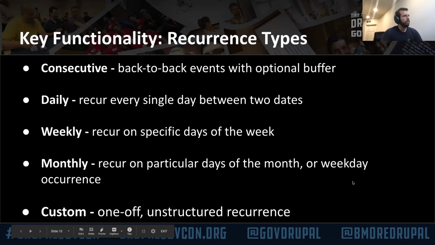So in terms of recurrence, what sort of recurrence can we do with this module? We've set out 5 different ways of recurring, but again, these things are pluggable. If you want to add a new one, you can add a new one. The process of adding a new type of recurrence is actually relatively simple.